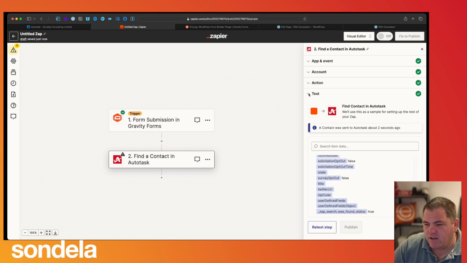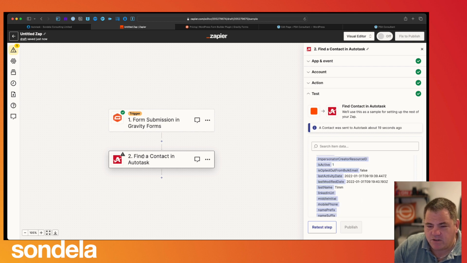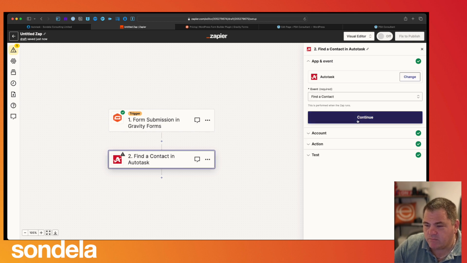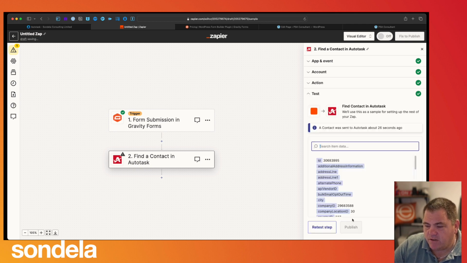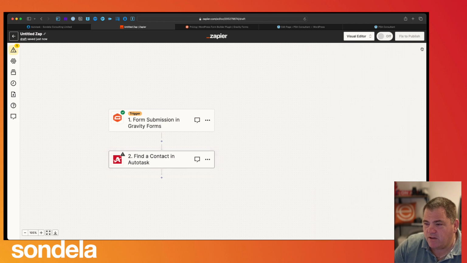So let's go out of here. I don't know why it's not allowing me to do anything else. You must fix the other issues. I don't know what other issues we have in here. Continue, continue, continue. Says there's issues in other steps. I'm not sure what those other issues in those steps are, but we'll just exit that for now.